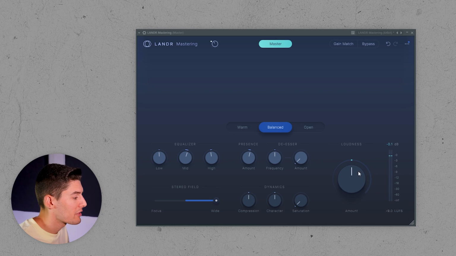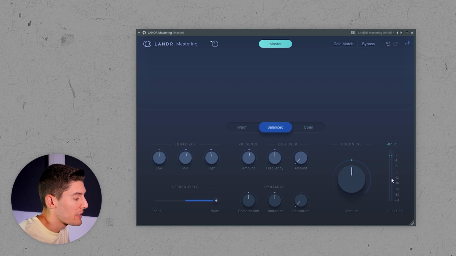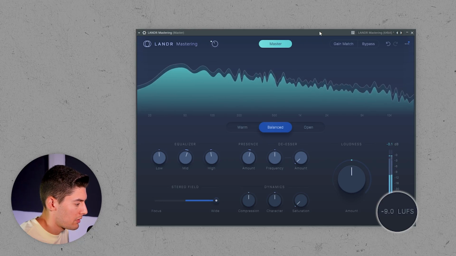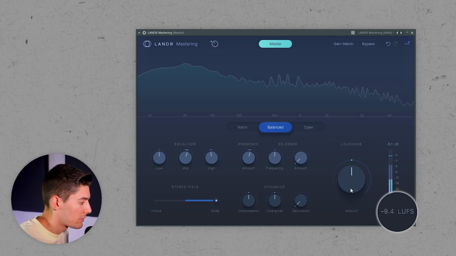Last but not least, you have here the loudness section. You have the amount if you want to make it louder, you have here the meter, and here you have the LUFS, and this is so useful. Let's check the song right now. -9 LUFS is not bad, but for example, in electronic music, at least the genres I do, and for this particular song, I want it to be way louder. I want to be around -6 LUFS, or if I can reach -5, better. So I'll just increase the amount.